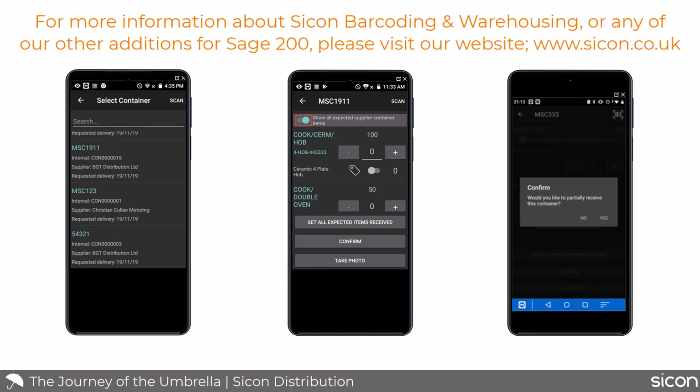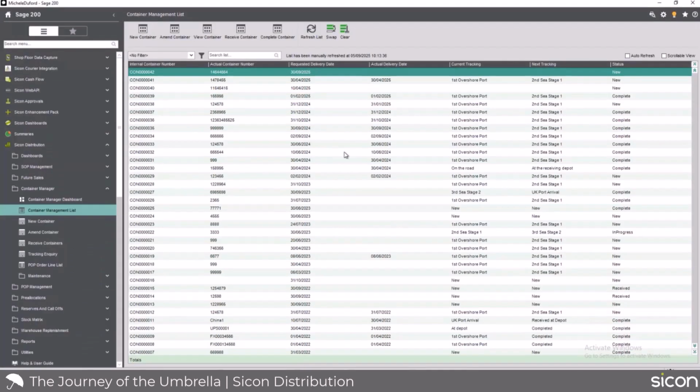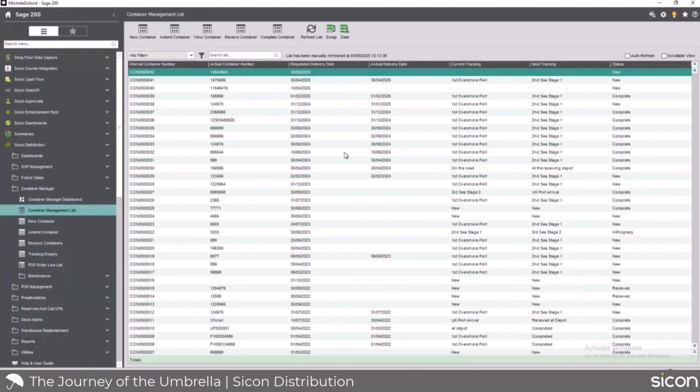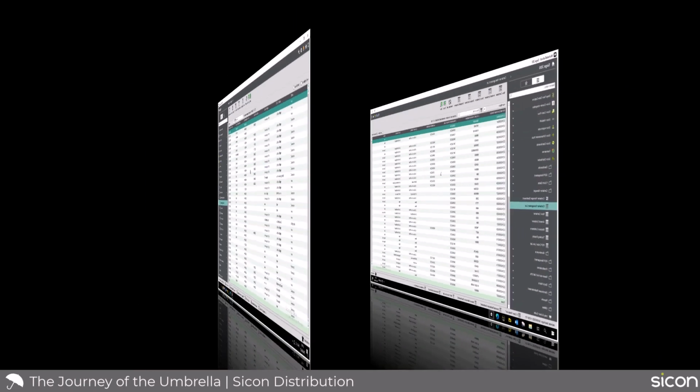So if you are a container manager client and it is switched on and you are also using barcoding and warehousing, and there's 100 things that come in on my container, then I can receive the whole container and take images using Sicon Documents to then push that back into each of the purchase orders and to my container to confirm delivery of all items on my container.